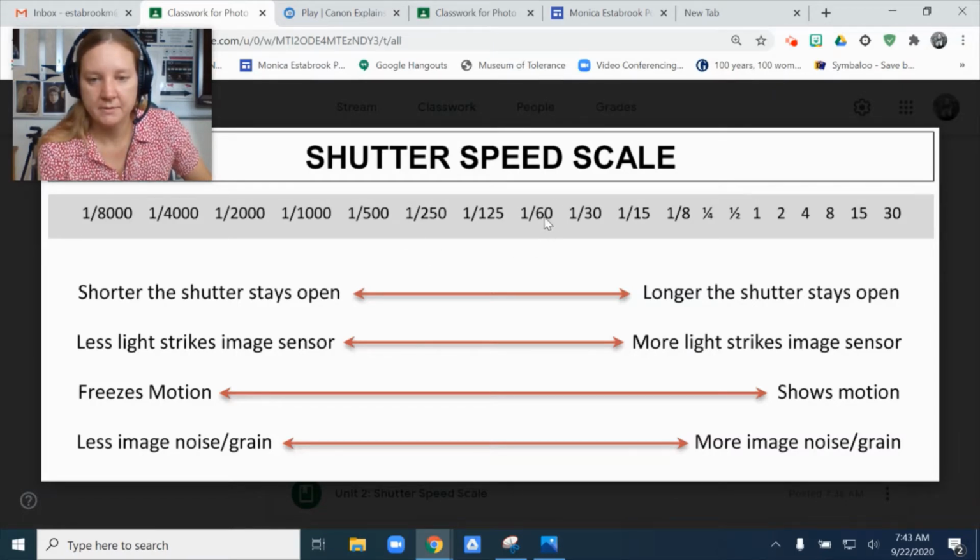Now, for a medium shutter speed, you're going to look between this scale right here. Okay, between 1/60 and 1/250. Anything here is going to be medium.